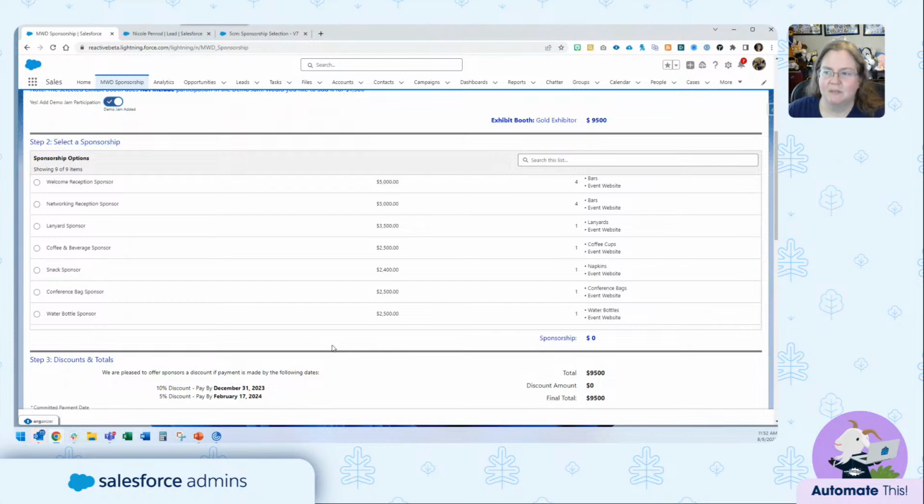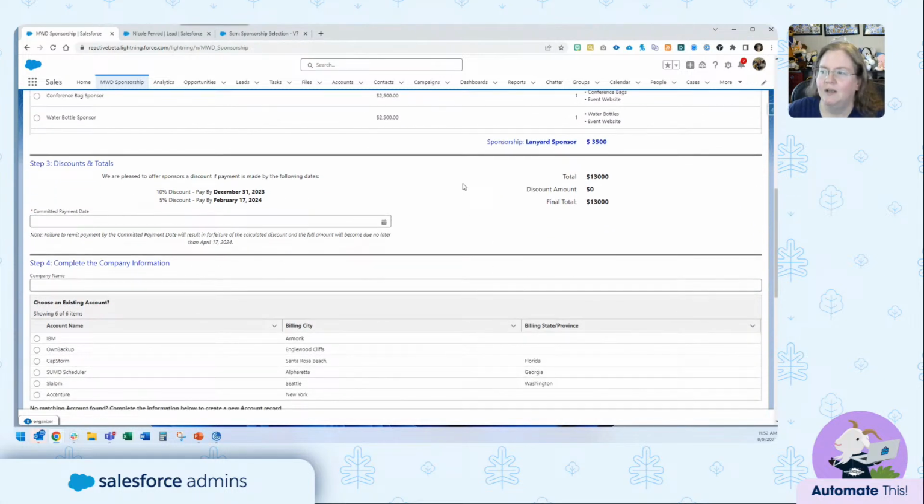Lanyard sponsor sounds like something they're interested in. Let's go ahead and add that as well. And so you'll be able to see here that we've got a total for that lanyard sponsorship. The exhibit booth is still up here. And then once we get to our discount and total section, we can actually see the total amount of those two things combined.